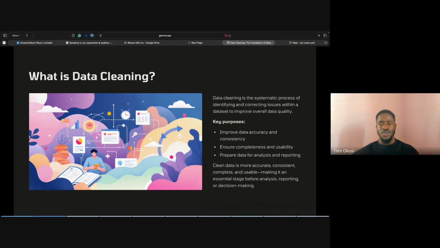So what is the key purpose of data cleaning? It's to help improve data accuracy and consistency, to ensure the data is complete and also usable for reports and visualization. And it's to also prepare it for data analysis and reporting, because clean data is more reliable, more accurate and consistent, which makes it an essential stage before analysis, reporting, or decision making.